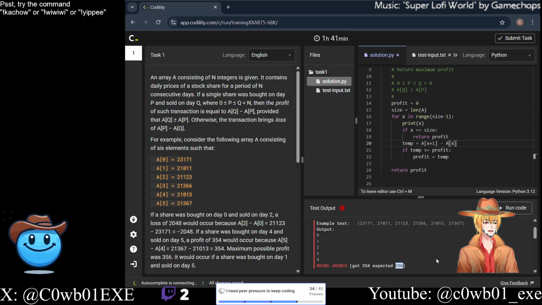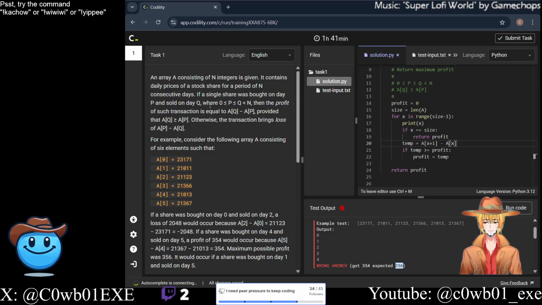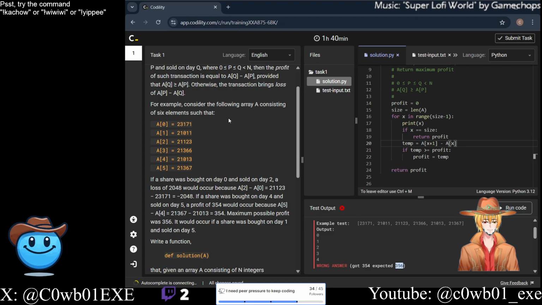If we have an array of values, we need to check if a single share is bought on a day P and sold on day Q, where 0 is less than or equal to P, which is less than or equal to Q, which is less than N, then the profit of such a transaction is equal to A of Q minus A of P, provided that A of Q is greater than or equal to A of P. Otherwise, the transaction brings a loss of A of P minus A of Q. And we only want to return the maximum profit.